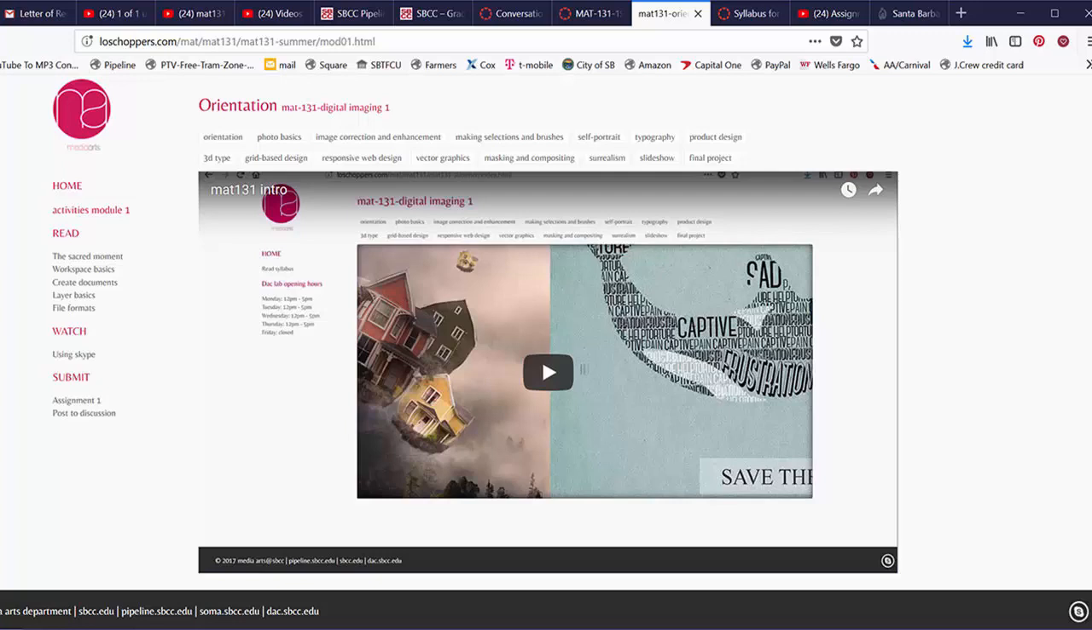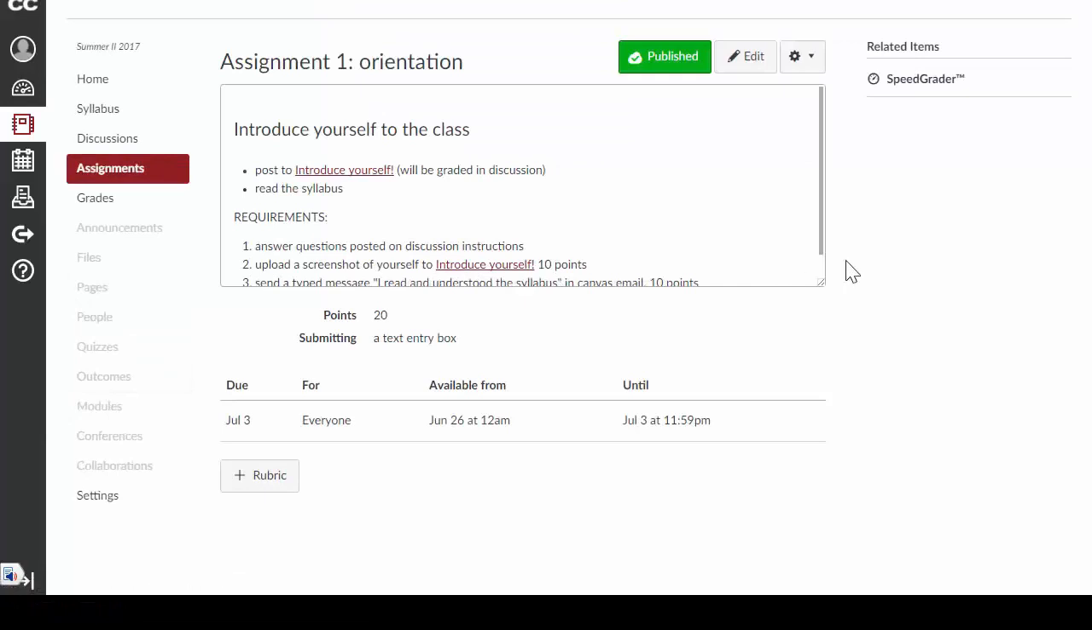The other thing that's in this module is submit. So you're always going to have something to submit in each module. In this particular module, you're going to have an assignment and you're going to post a discussion. So if we click on the assignment button, it's going to take us to the assignment section of Canvas. Again, we're back in Canvas.